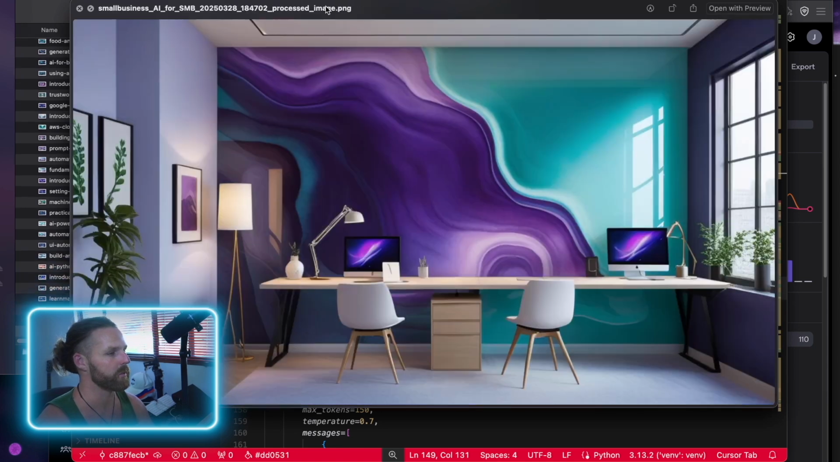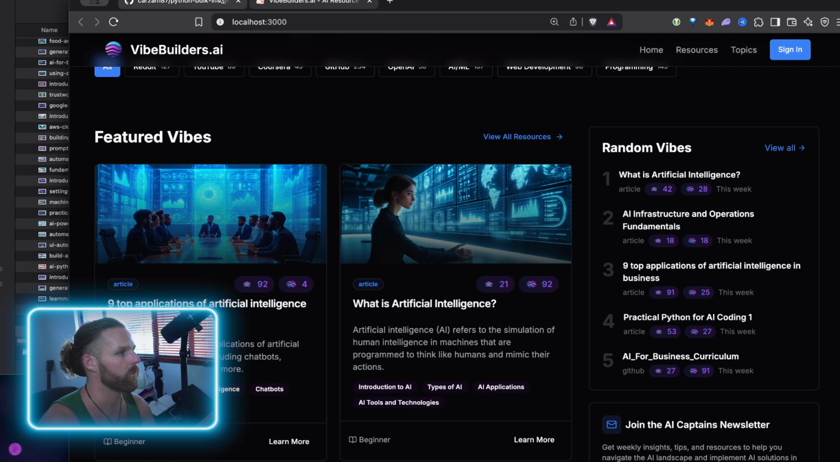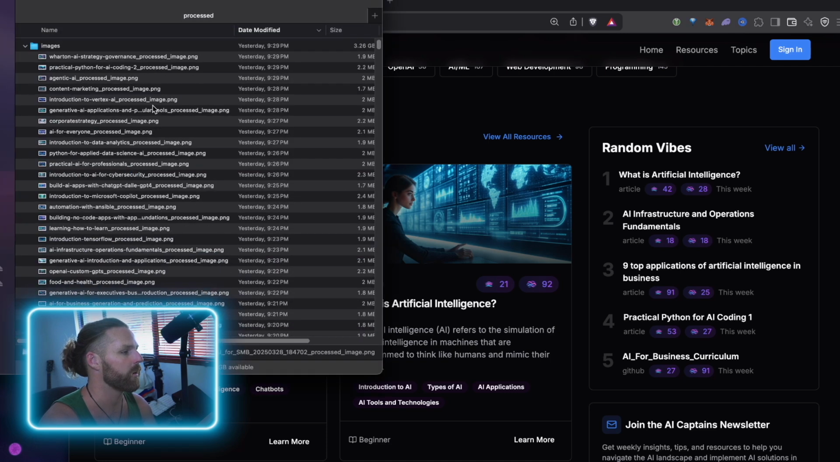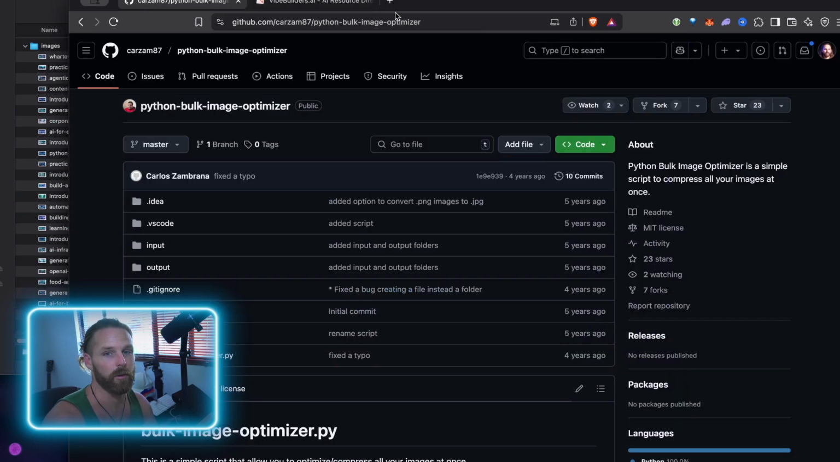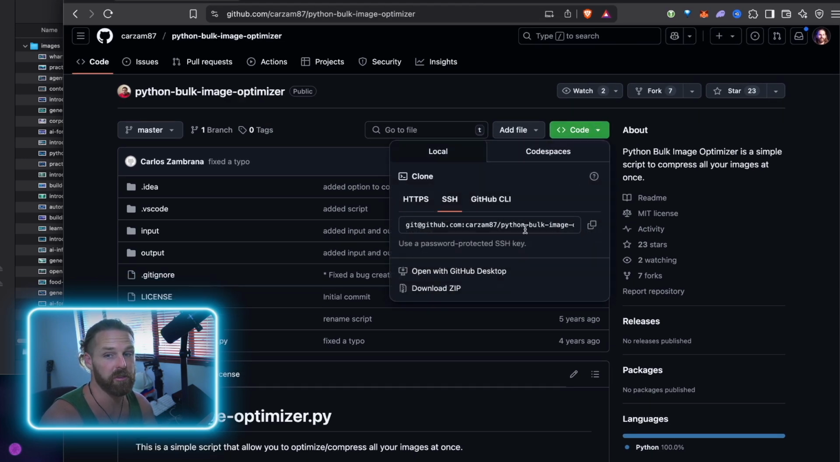It's aesthetically pleasing. It matches our color scheme and vibe. So now what we're going to do is take all these images and first we're going to compress them. To do that, I found this cool Python bulk image optimizer script. I haven't used it yet, but we're going to try it out.